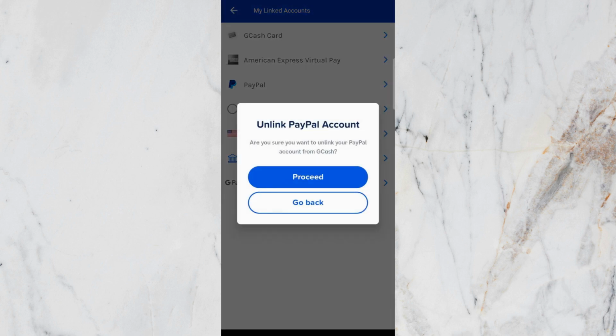On the PayPal linking page, tap Link Now. This button begins the secure authorization flow that allows GCash and PayPal to communicate with each other safely.